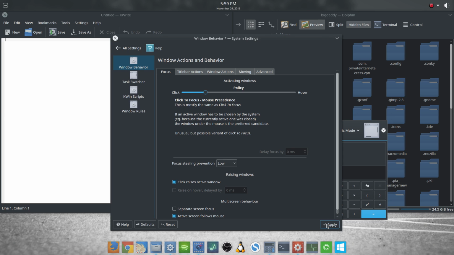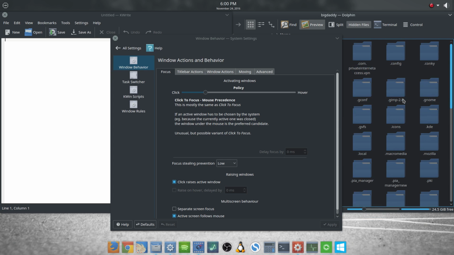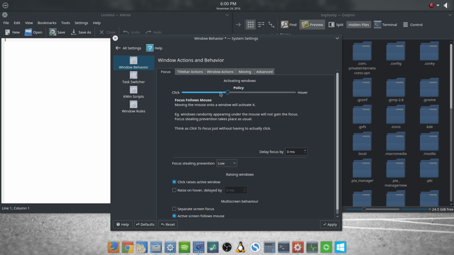The next one up here in the policy is click to focus mouse precedence. Now you've got to understand, as this says, it's an unusual but possible variant of click to focus. The only difference between this and the previous setting is when you're on a window and you were going to close it. Normal operation would be that the last window used would come back as the main window with the focus. But the only difference is when you close this, it picks the window underneath the mouse to gain focus. Now it doesn't follow the focus of the mouse all over. It just, when a window closes, picks the one that's underneath the mouse to start out with.